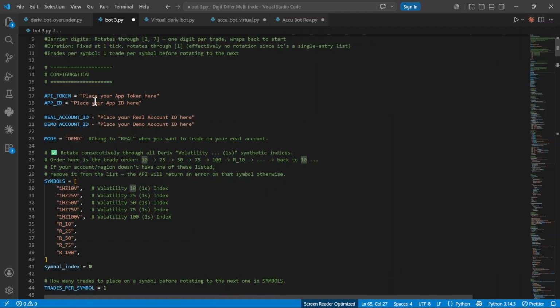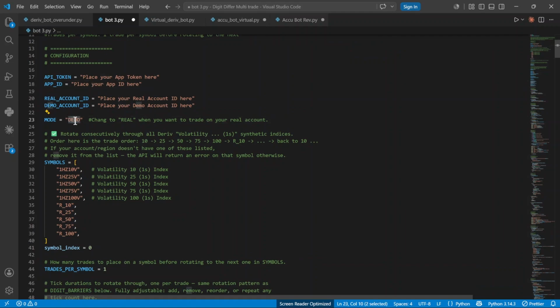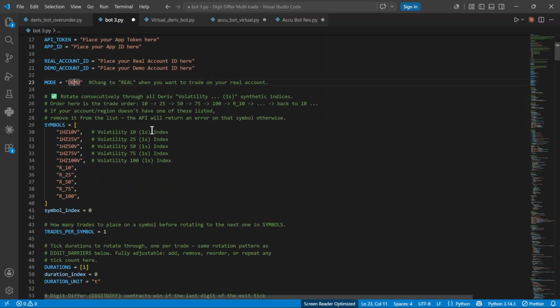I've already explained how to get your API token and your app ID and your real account ID. Then here is the mode. Now it is typed as demo, which means the trades you will be running on this bot will be on a demo account. But if you want it to run on your real account, you simply change this word to real. So if you want to test the bot for a while, you can switch to demo and trade to see how the bot really works, to understand it very well.